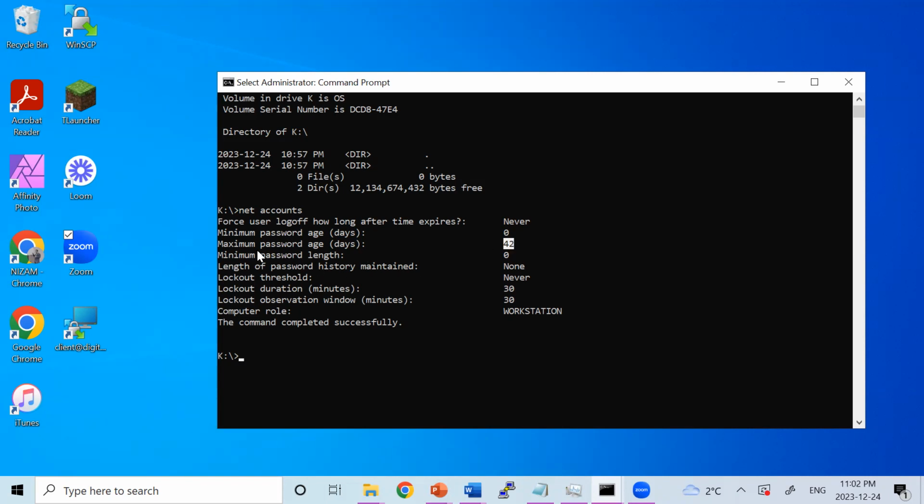But minimum password length equals 0. So this is not good, right? At least every computer has a password policy, where the password might be 8 characters, 12 characters, whatever is based on the organization policy. In this case, it is missing. So if I'm a cybersecurity officer, I can say, hey, why is the password length policy not established on this computer? So this is the way the net accounts command is helpful for us.